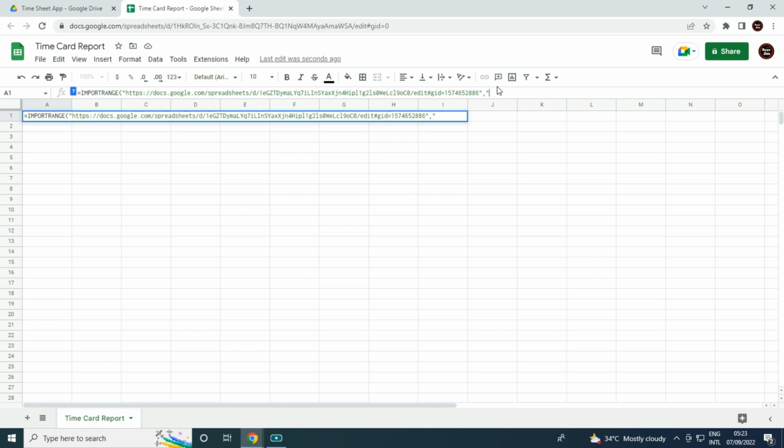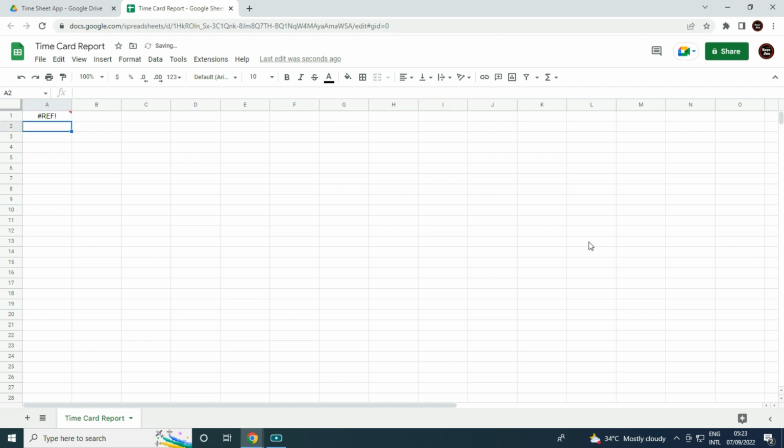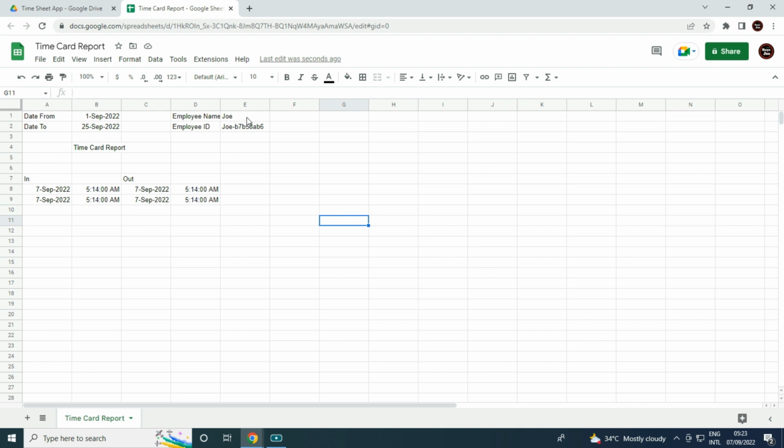So go back there. Time card form, then the range is A1 to F. Then double quote, then close the function and hit enter. It will give you a REF error, then allow access. Here we go, guys. So here we're going to merge this.